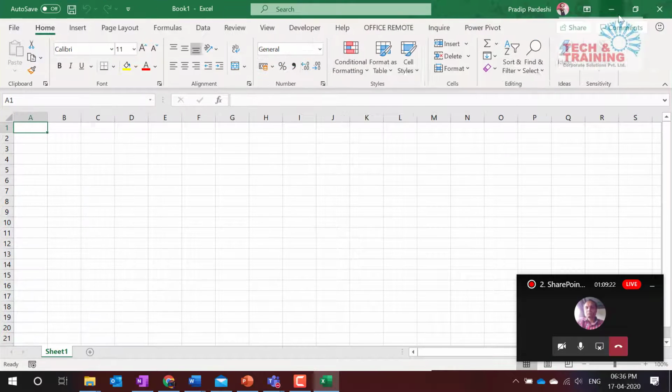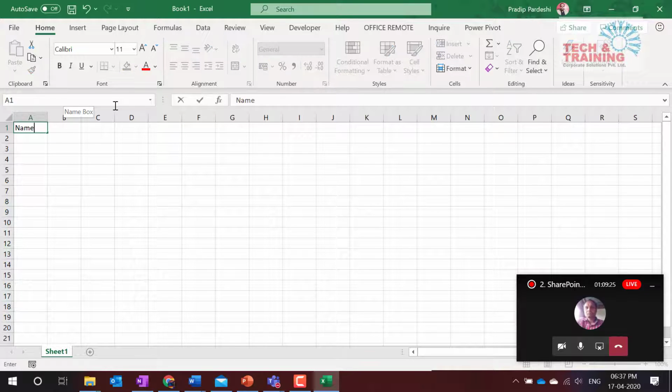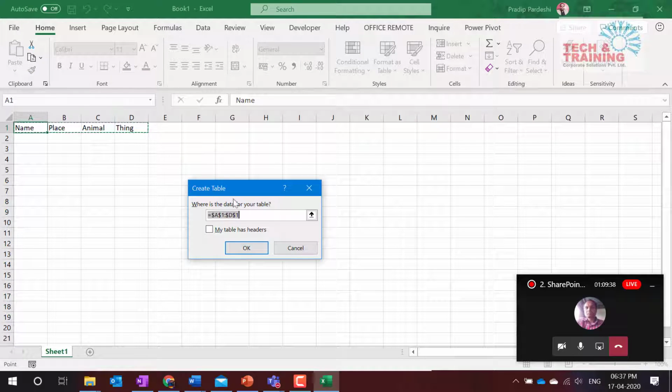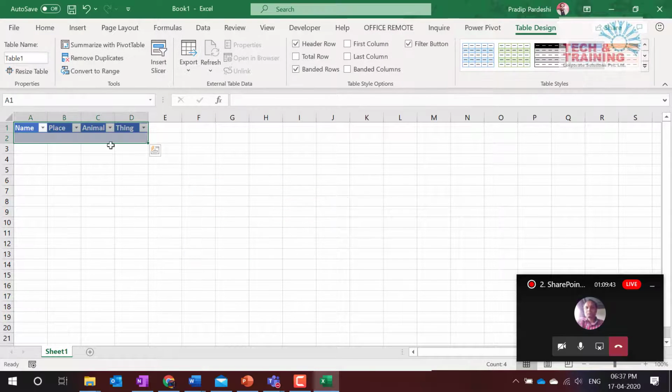And when I go to create Excel file, I'm just typing name, place, animal, thing. Okay. So I created this particular directory and I press enter. Sorry, control T. I'm making it as a table, and it says my table has headers. By the way, this table is a very useful feature in Excel. If you work in Excel, I would strongly recommend you to learn this feature. There's a video on my YouTube channel which will talk about this feature of how to work with table in Excel. So I have created this table.